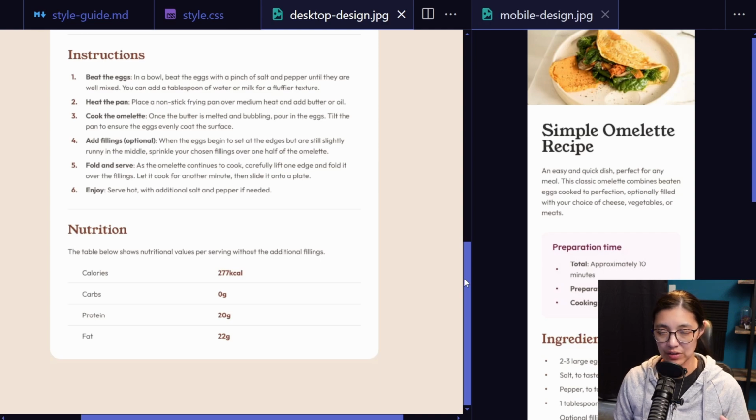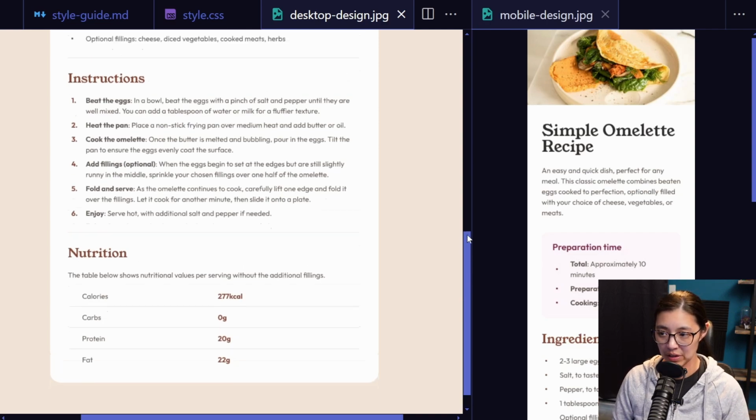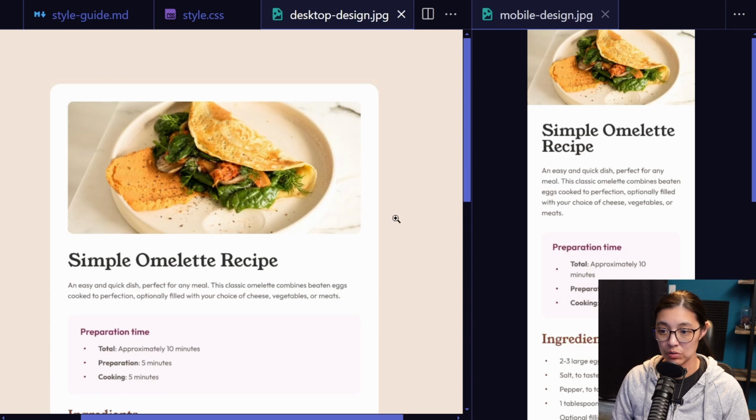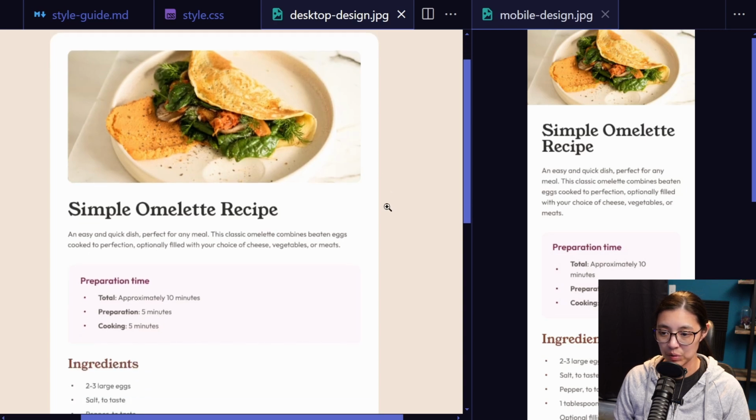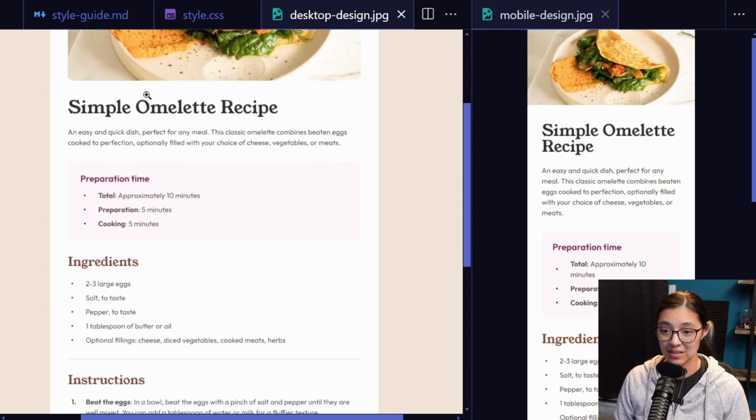So once we figure that big page level stuff out, then I might move down to go section by section through the design. So we'd start with the omelette image, and then we would make sure that the text in this top intro part is the right color and also the right font size for both desktop and for mobile. And then we just basically make our way down.